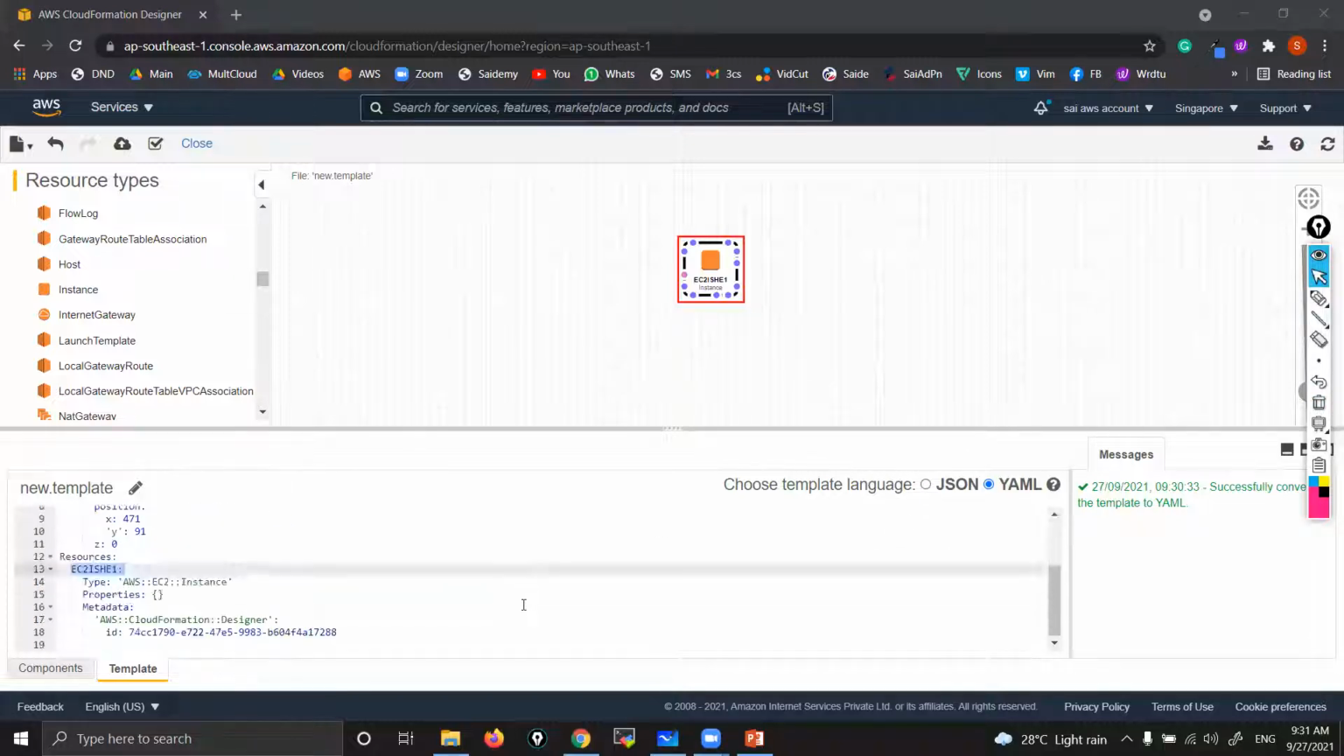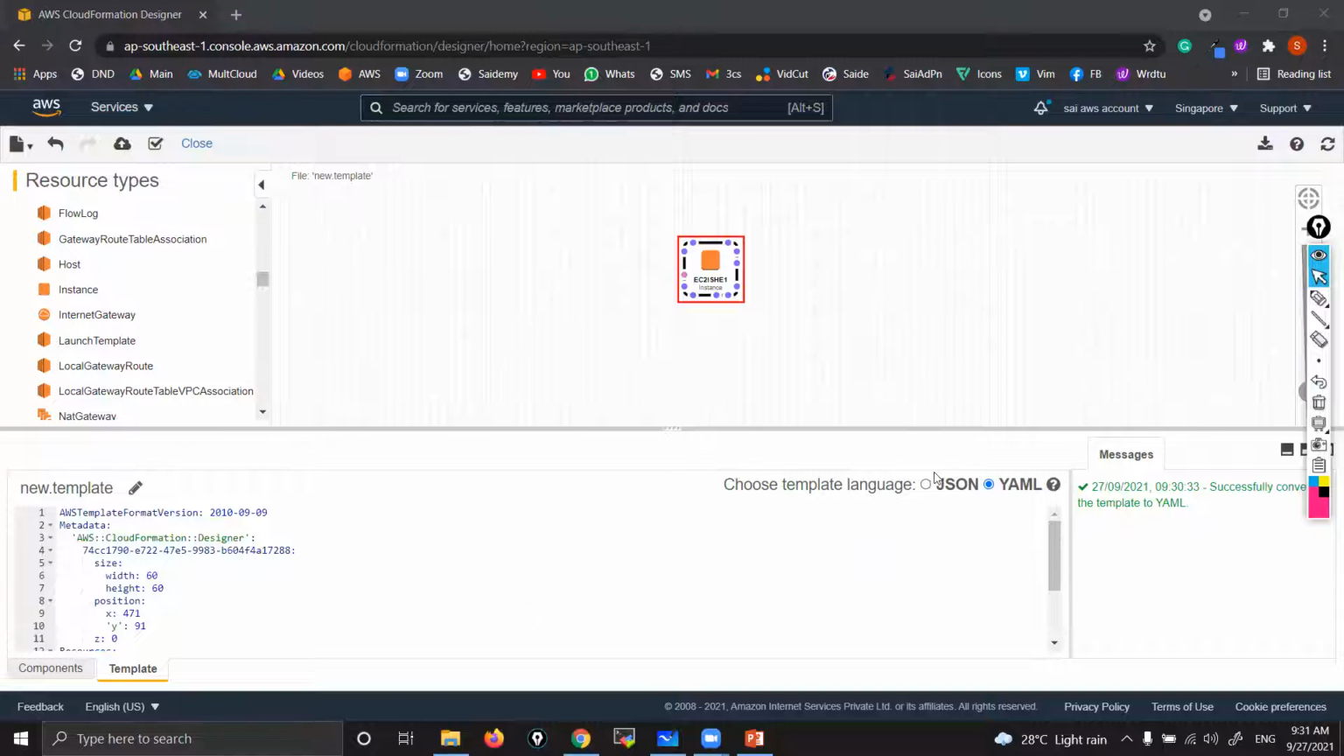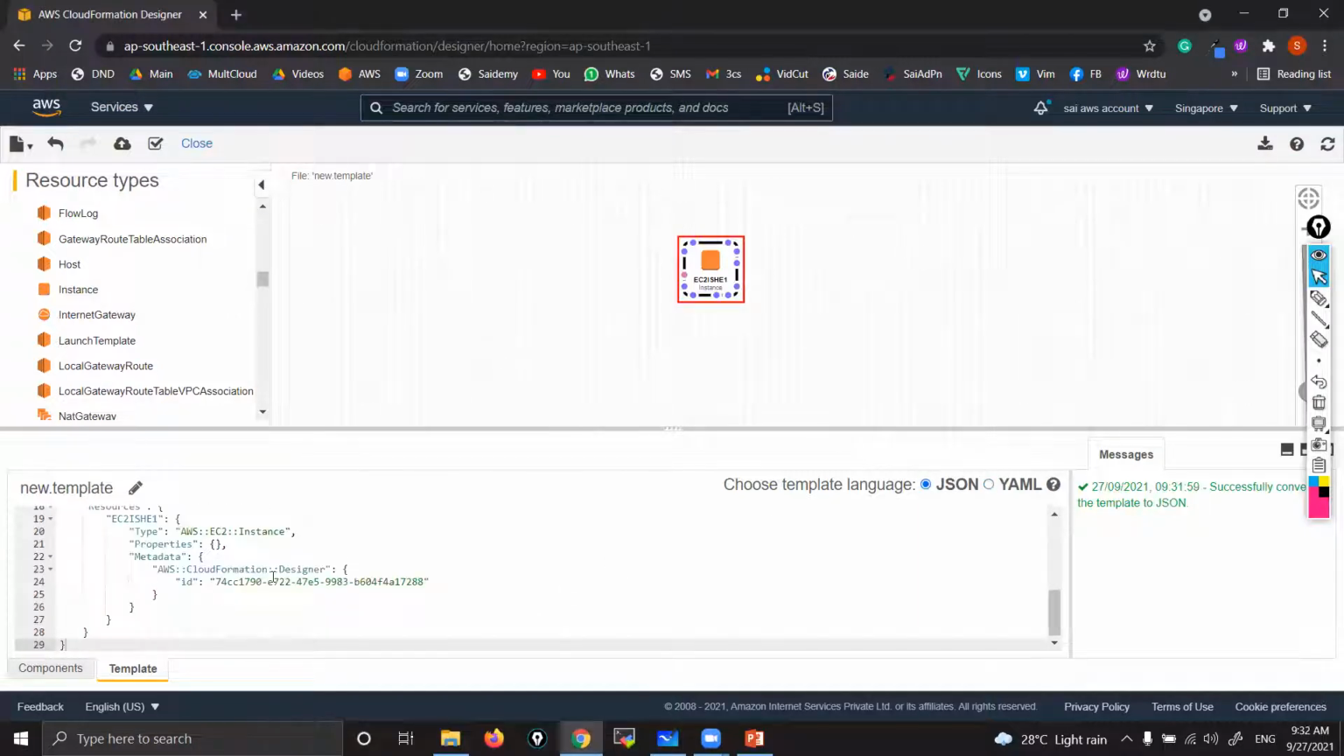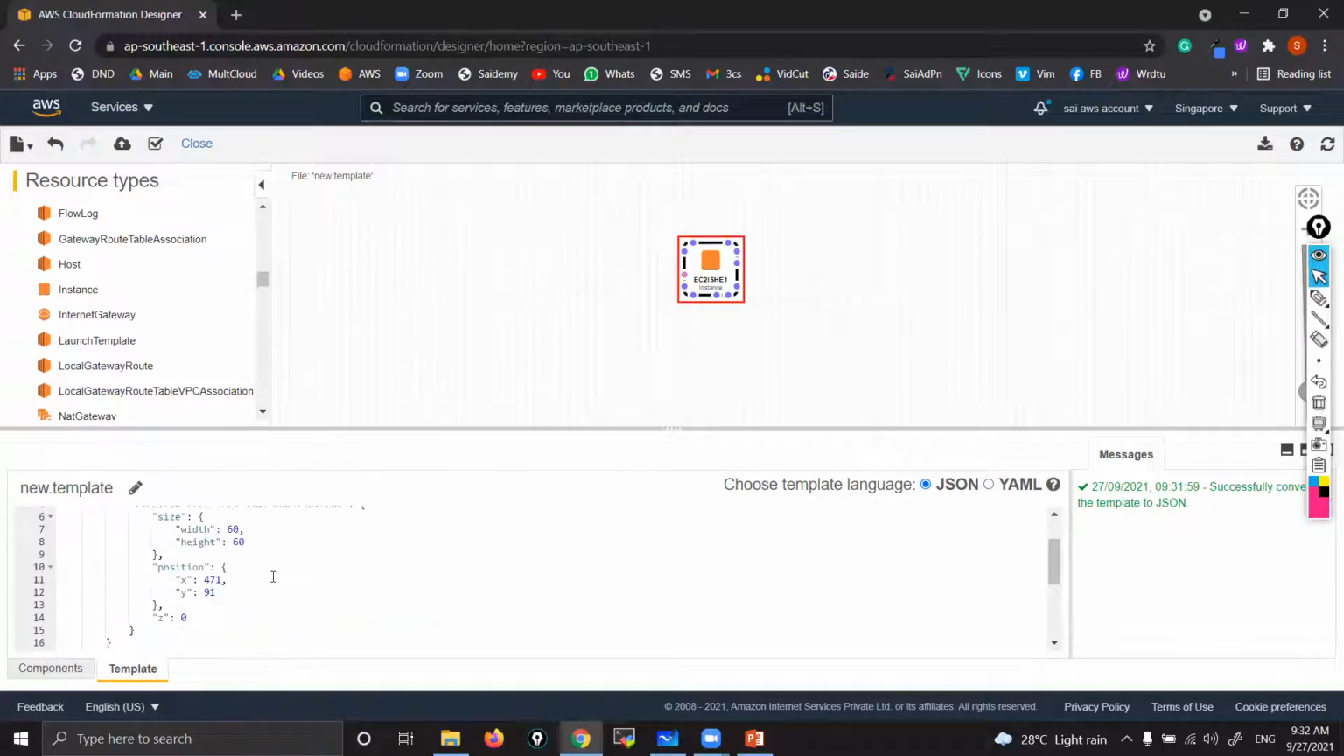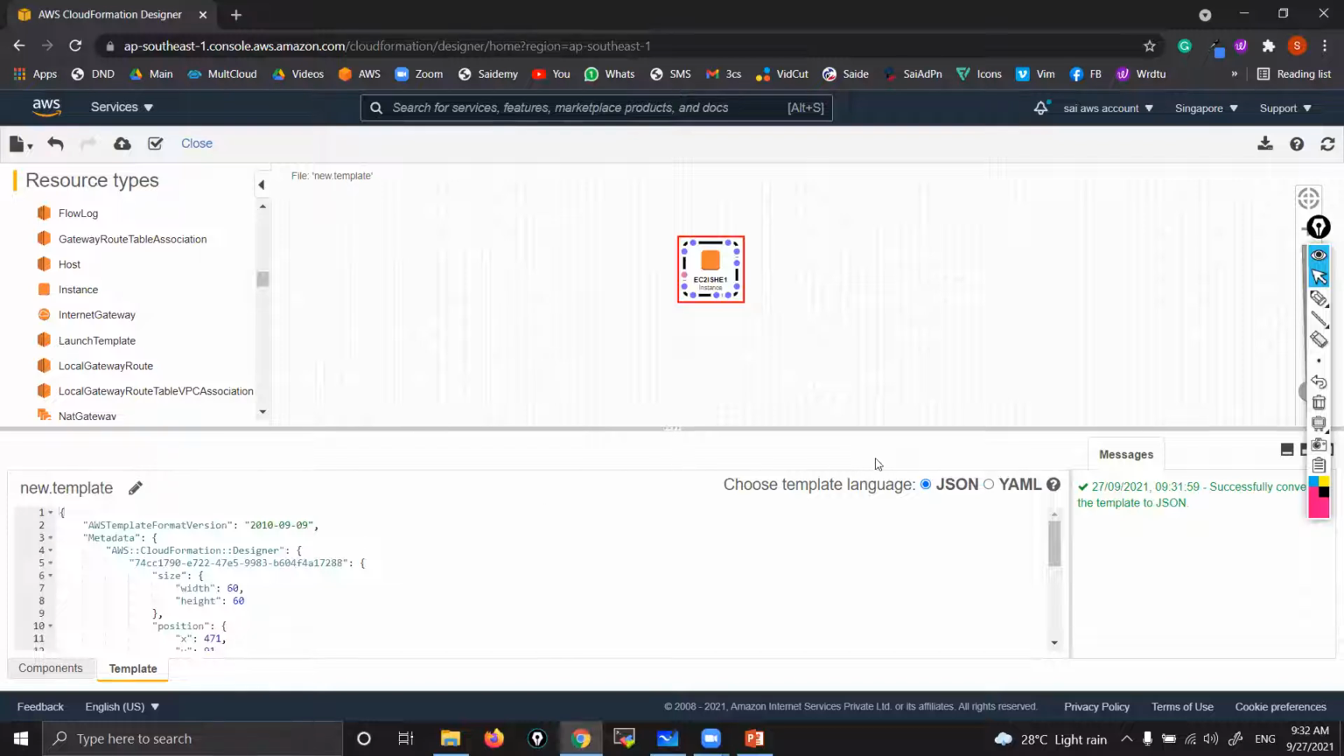You can see something like this. Free JSON, yes, you can see that one also. Okay, that is how it works. See this image. Now you can edit this one. The script you can edit. Okay, you can see image got created. So there are multiple ways by using which you can deal with CloudFormation.